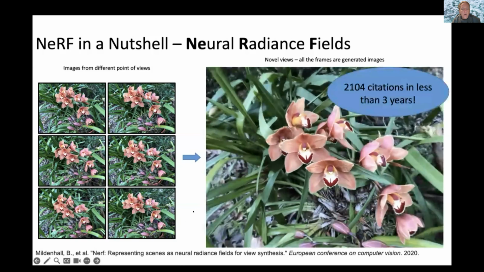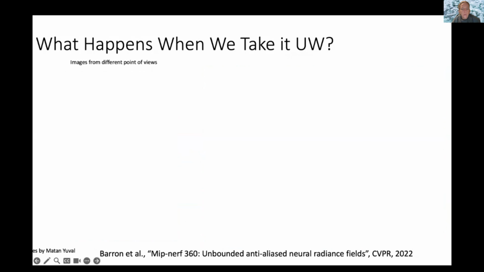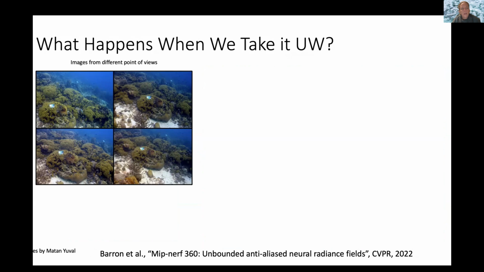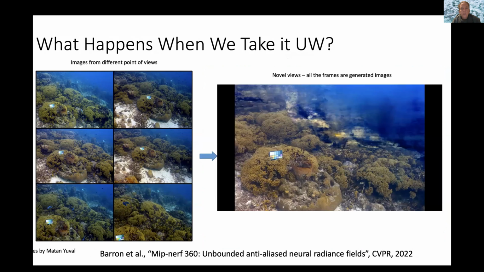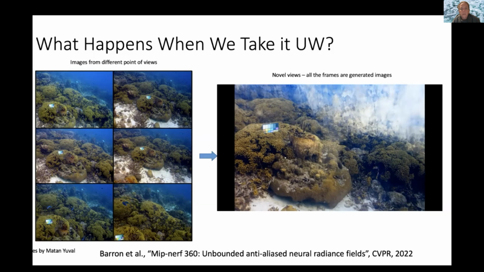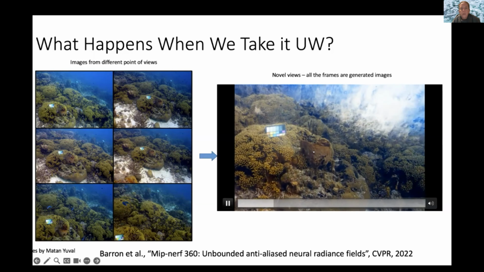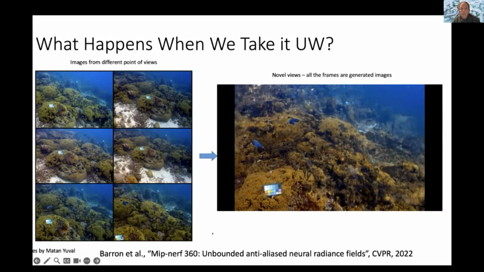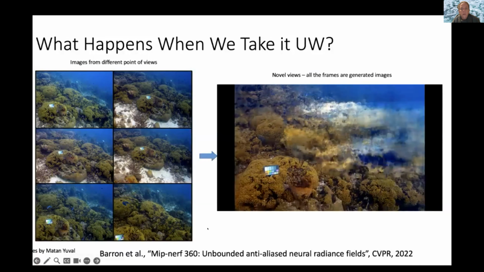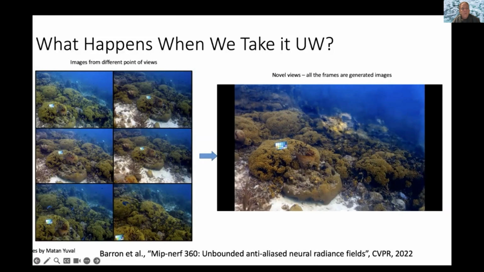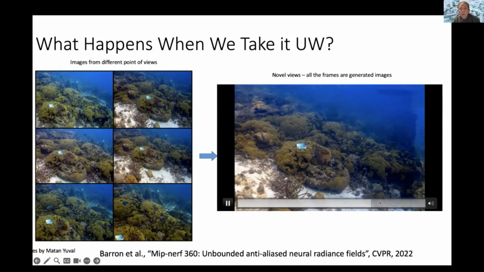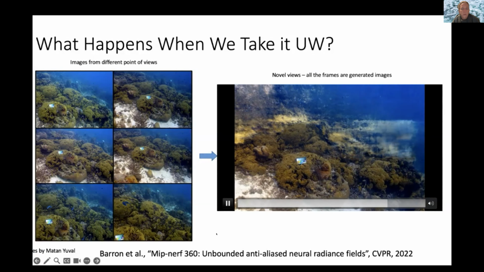Now, when you take it underwater, we did the same, okay, let's do it underwater. And you see that the result of the basic NeRF is not good. You get all these clouds because it doesn't know how to model the water. So for the network, the water is like a blue object, and it tries to model it, and you see that we get clouds and the representation is not good.